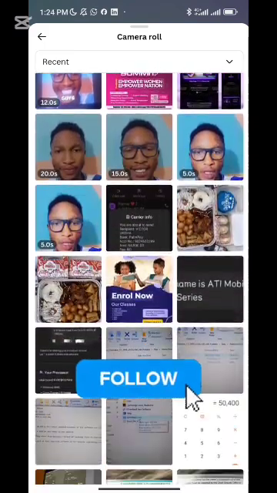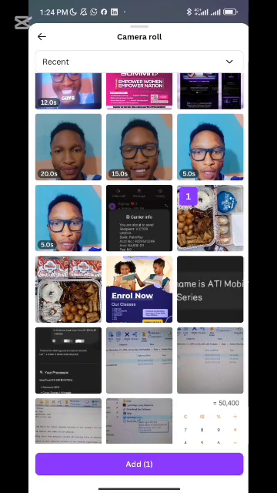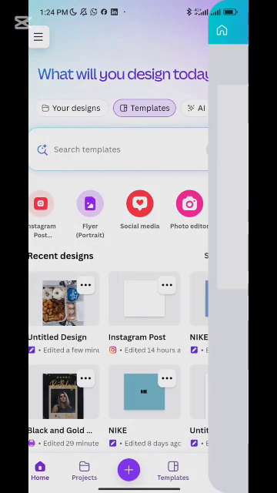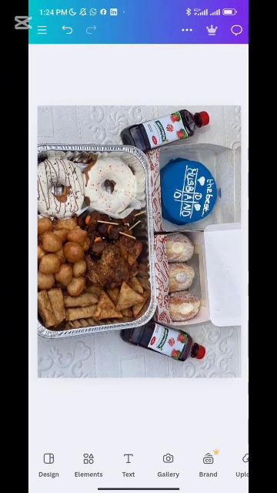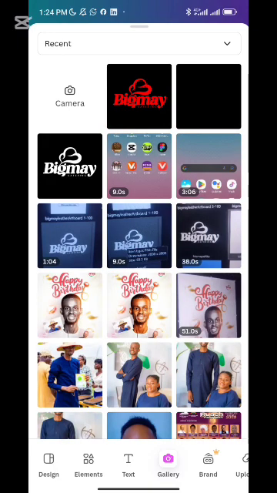I want to use this, so I'll click on add one. Yes, and we have it, and what I'll just do is use in a design. Now, let's wait for it to load properly. What we do now is go to our gallery and look for our watermarks that are in PNG format, as stated earlier. Now you check which one works for you.